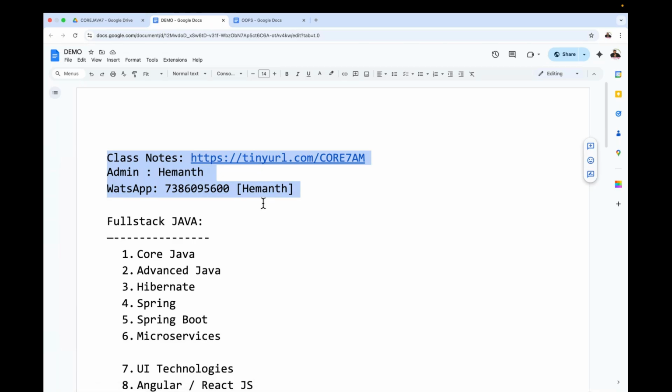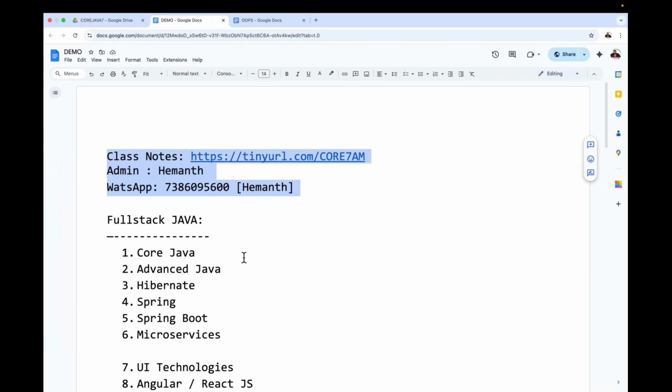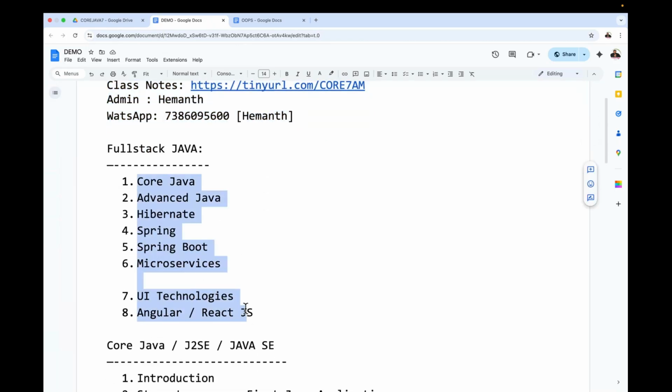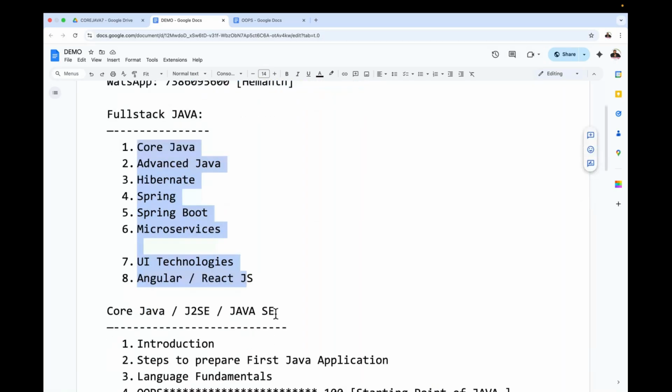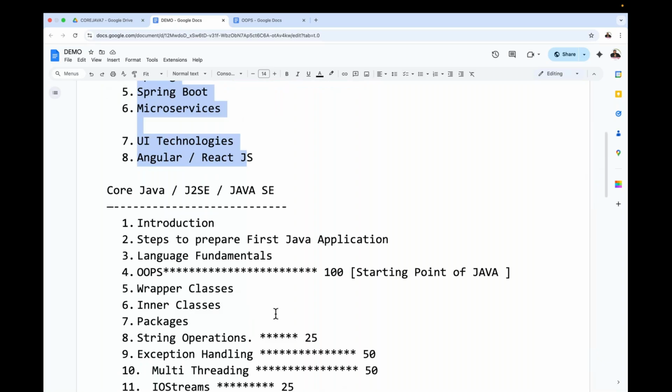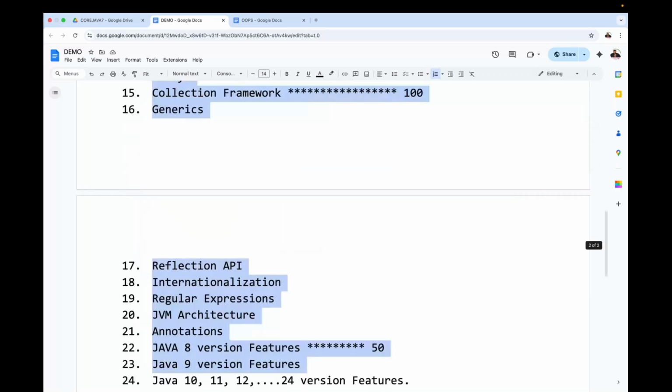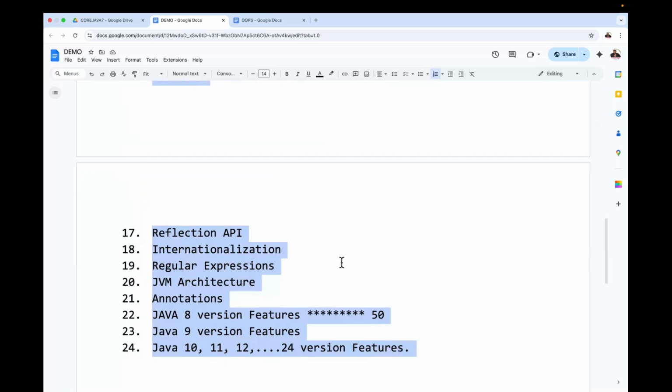All right, sir. Now observe carefully. Full stack Java is available like this. These are the subjects included inside full stack Java: core Java, advanced Java, Hibernate, Spring Boot, microservices, UI technologies, Angular or React JS, either of these. I have given the core Java syllabus. Yesterday, I might have given the total information on core Java: introduction, steps to prepare the first Java application, and so on. Almost all 24 topics are there, then version information is given here.